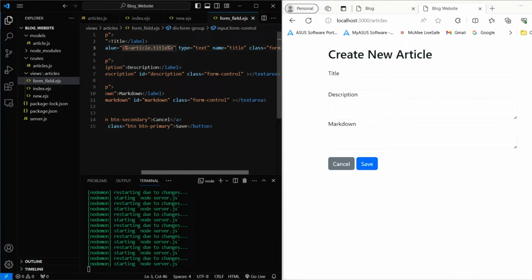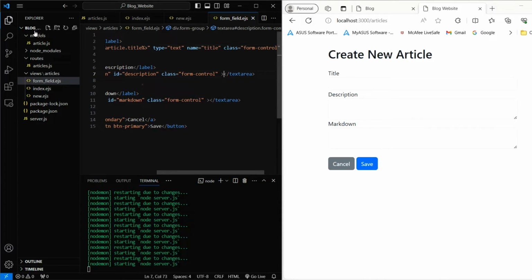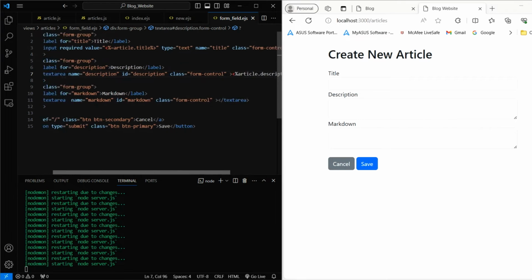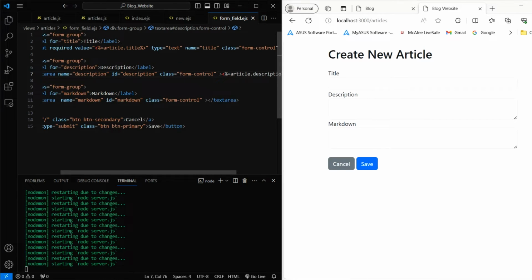Next, in the same way, we are going to do it for description also. So here I'm going to give article.description. Sorry guys, we forgot the equals to here. Without the equals to, it doesn't print the value, so we don't need to forget it.